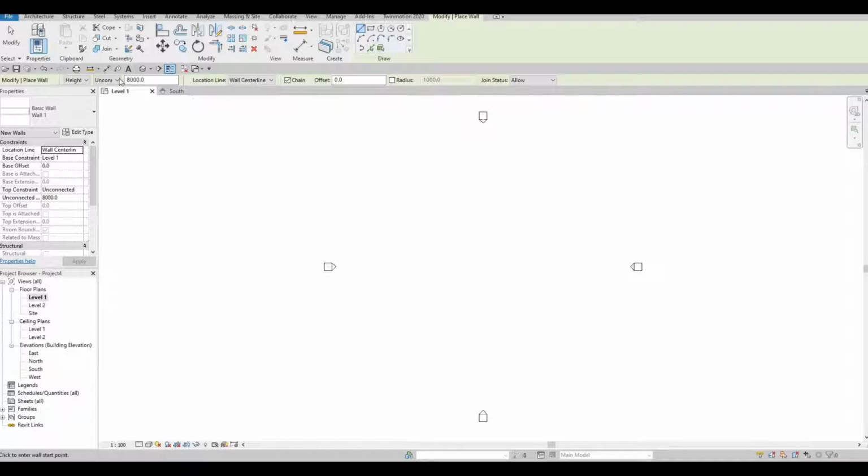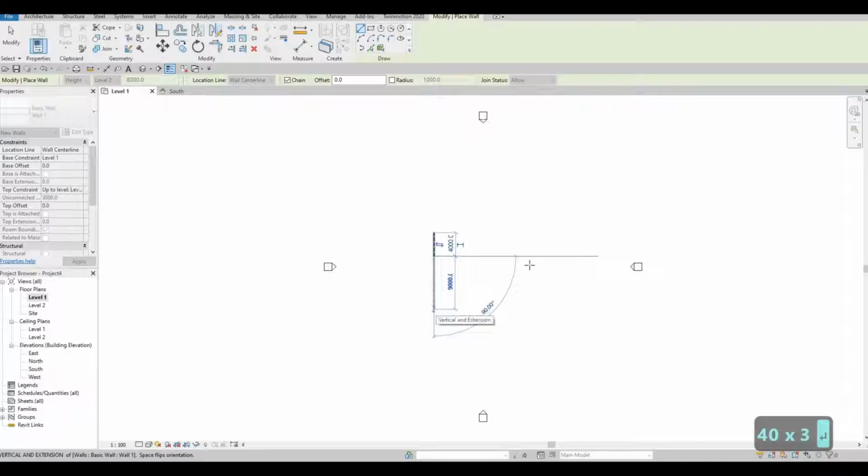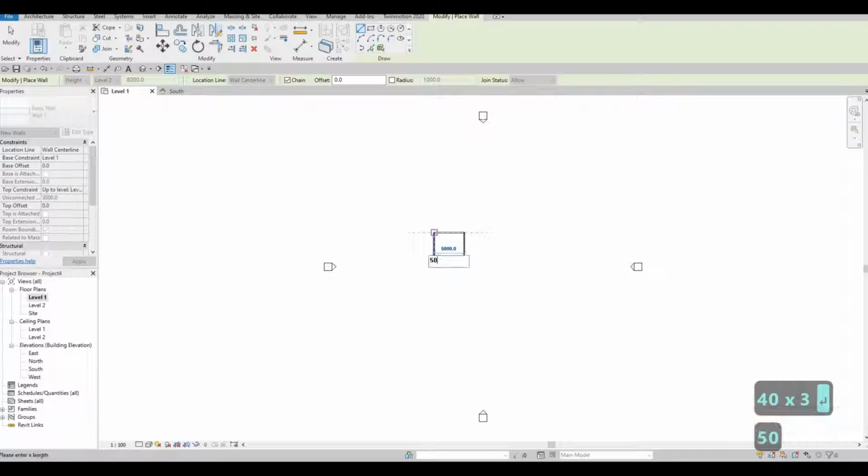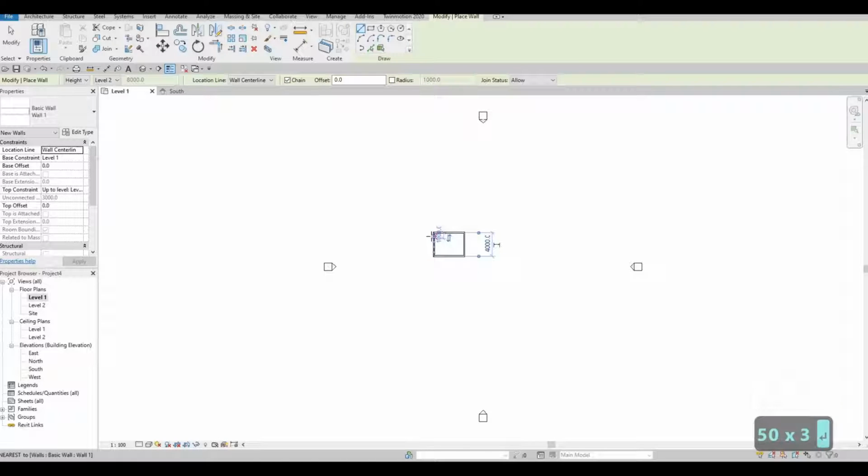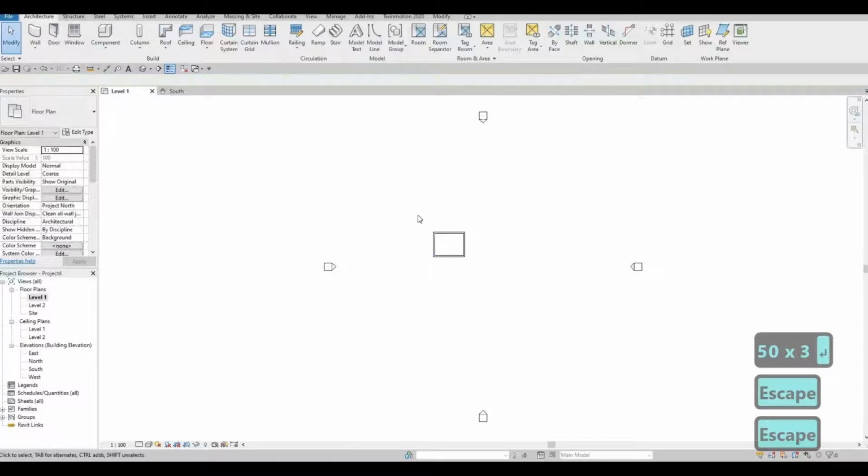Then we're going to set this to level 2, and then we're just going to leave it wall center line and then chain. And here we're going to do our first vertical line to be 4000 millimeters, our horizontal line to be 5000, and then 4000 again, and then 5000 to close. Press escape and then escape again.